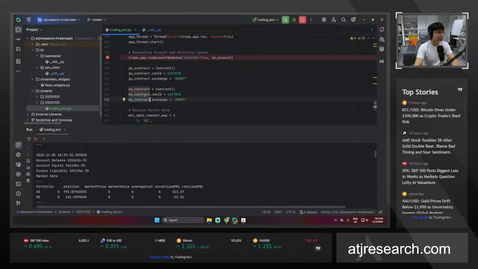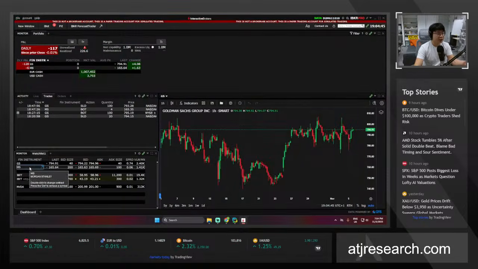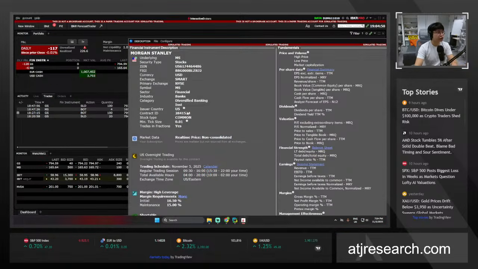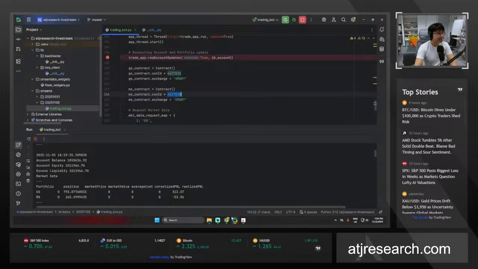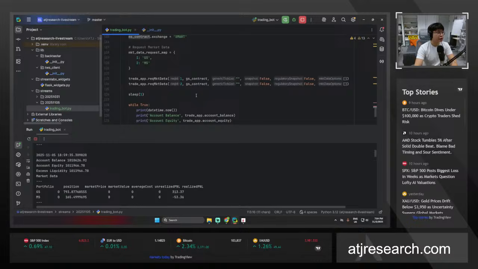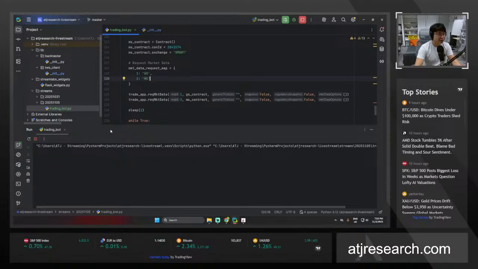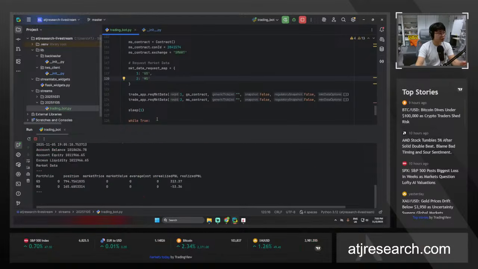And of course, this Morgan Stanley contract has a different contract ID. To check that contract ID, I can check in descriptions. And here Morgan Stanley has a contract ID with this value. So now if I just change this contract ID, I can request market data for a second contract. Now let me just try to run the script again. This is just an example of how you can request multiple contracts at the same time.